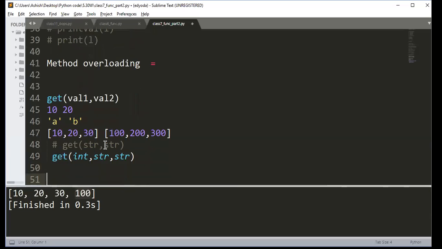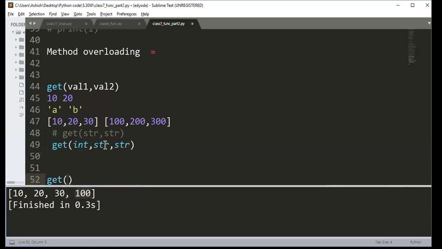But in Python I can write something as get star args. Now this method can accept any number of parameters and any type of parameters. If you want to make it more generic, I can specify something as args and star keyword args. So because of these two things, Python will not allow you to define two methods having same name.